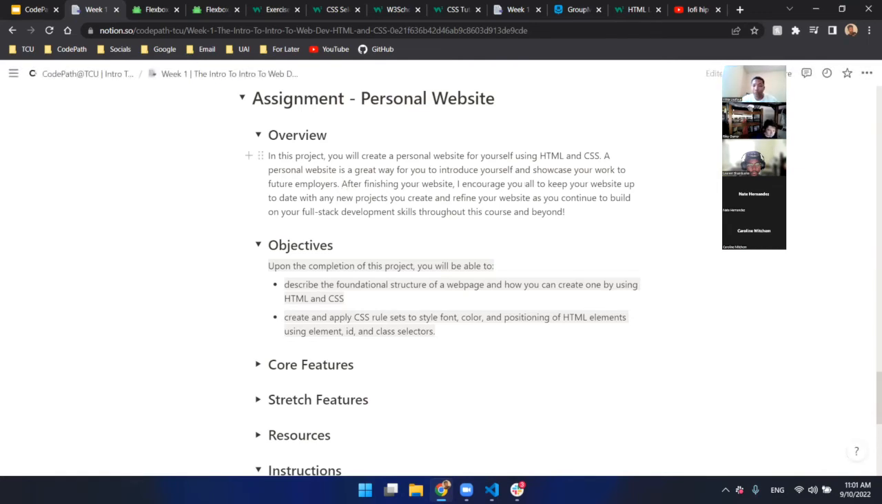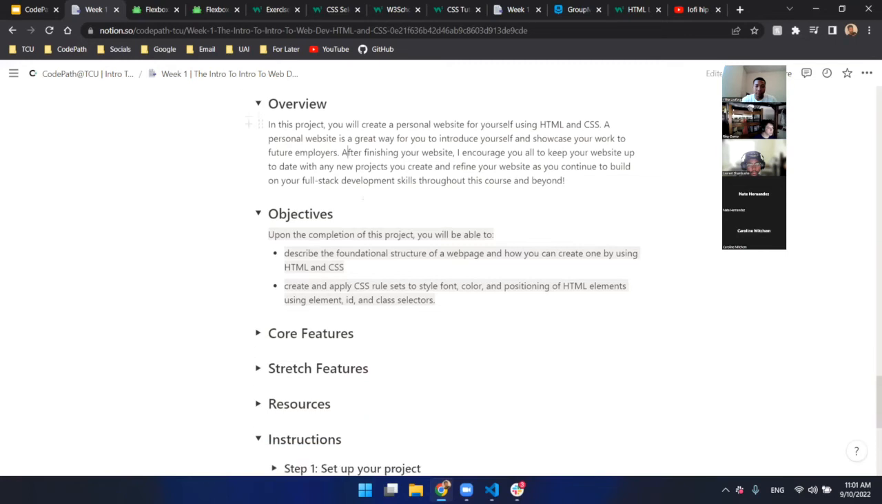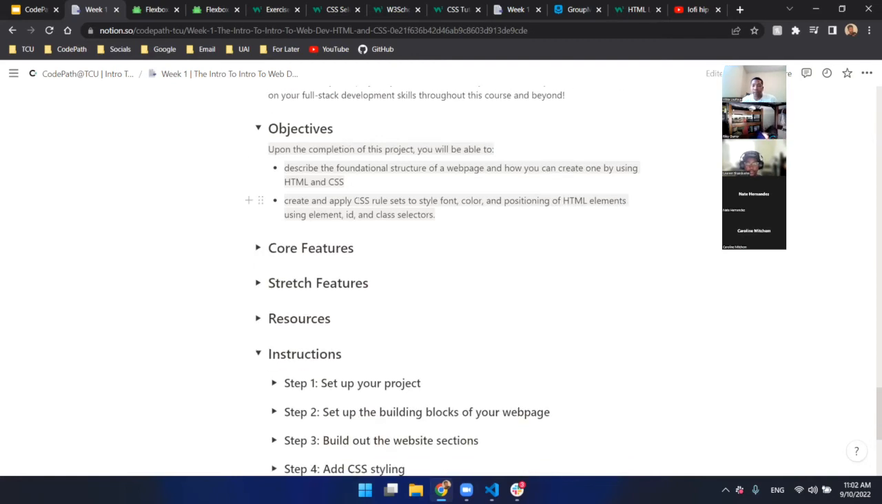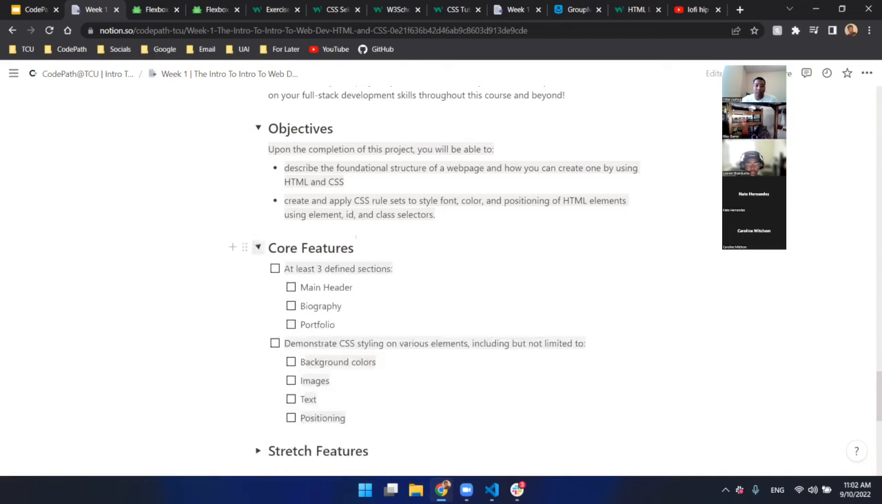After finishing your website, I encourage you to keep it up to date with new projects. And if you learn new or better HTML and CSS skills and tricks, you can always refine your website to build onto your skills. With this project, as you are going through it, you will learn not just how to describe, but manipulate the basic foundational structures of a web page using HTML and CSS. And you will use CSS to style your HTML elements and position them the way that you want.